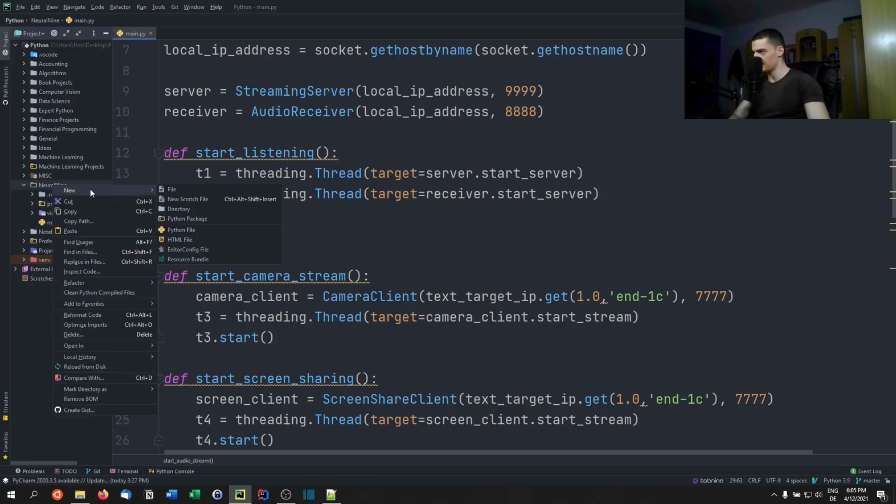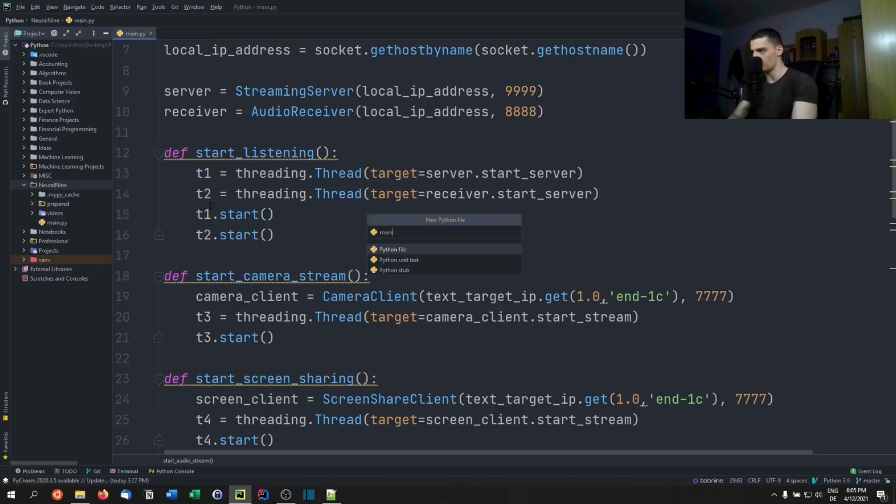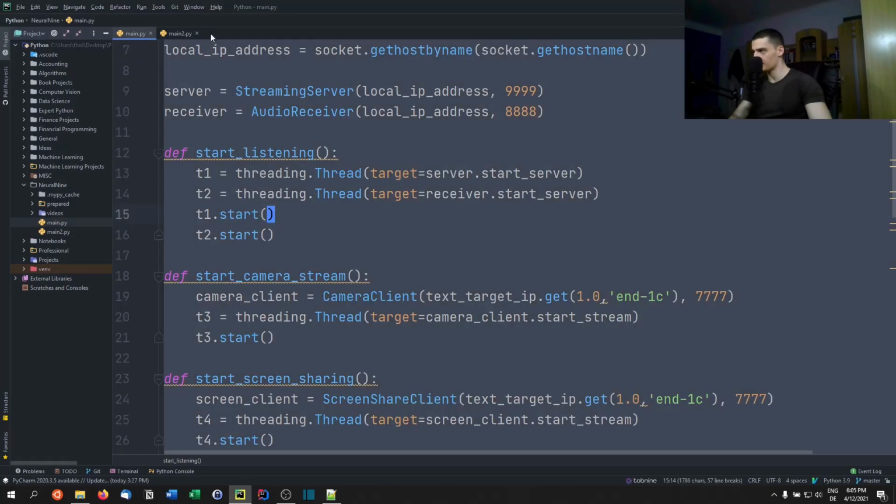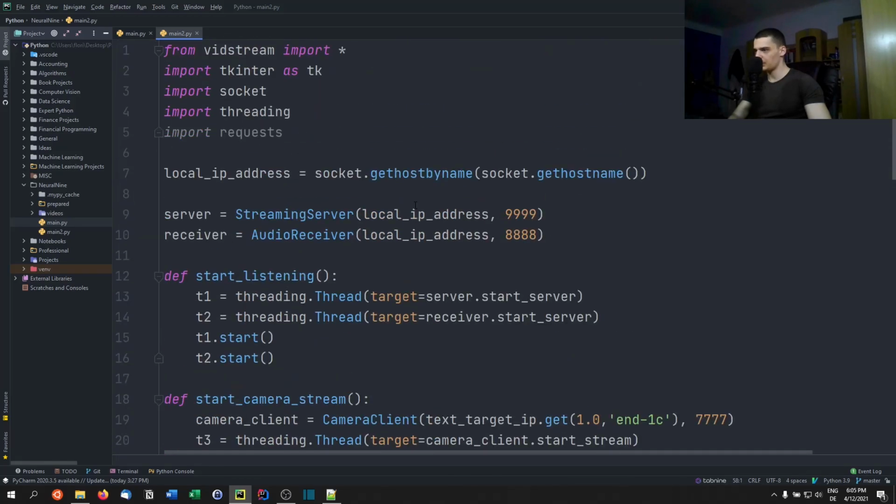So I'm going to create a second Python file here, which I'm going to call main2.py. We're going to copy all of the code here. And the only thing that we're going to change is the port numbers. So we're not going to listen here on 9999. We're going to listen on 4 times 7 and on 4 times 6.